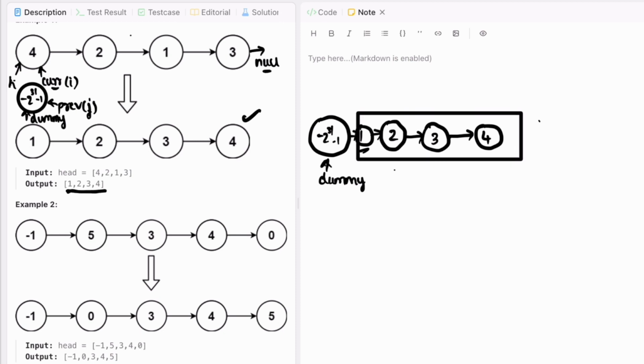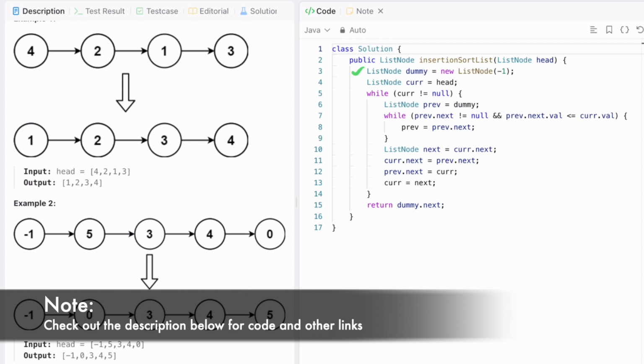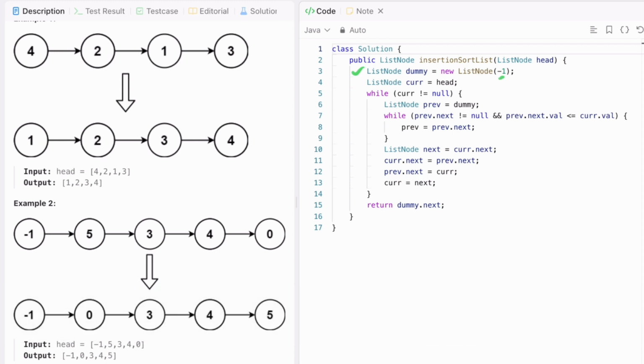Now let's take a look at the code. Then we'll take this example, debug the code, and also do a dry run and see how the connections are being formed. Here, as you can see, I created the dummy node and assigned the value -1 to it. You can assign Integer.MIN_VALUE; it won't matter because we are returning dummy.next. I place a current node where head is pointing. This will iterate until current reaches null, the end.